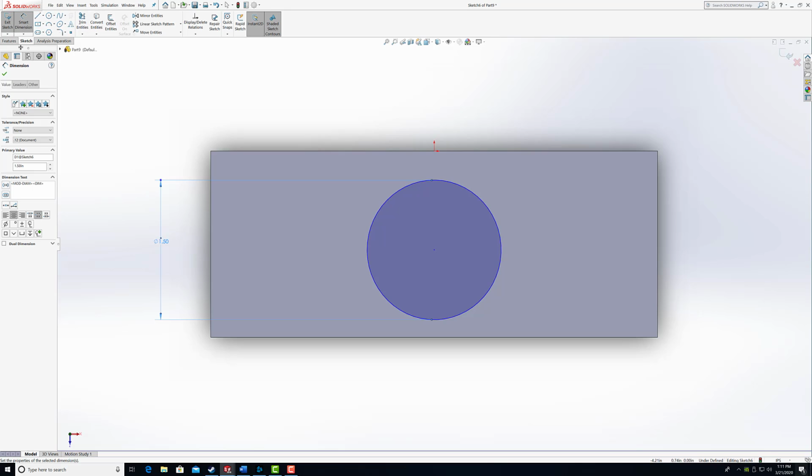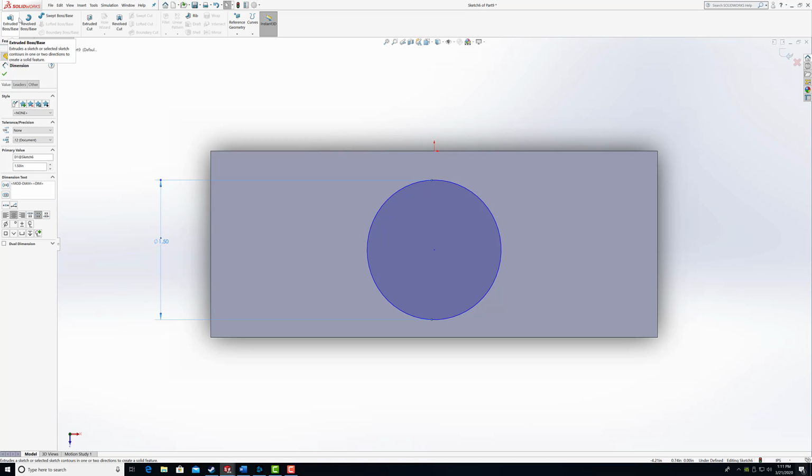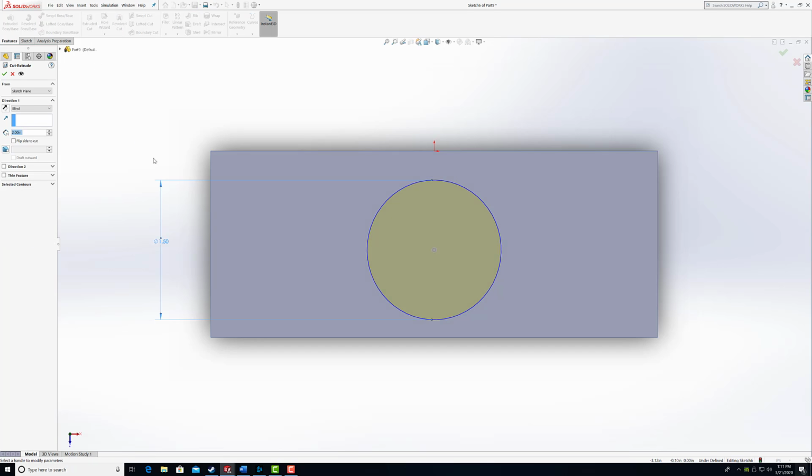There we go, and then again we can exit out of our smart dimension, then go to features, and then instead of extruded boss base, which is adding material, we want to create an extruded cut, which is going to remove some material.